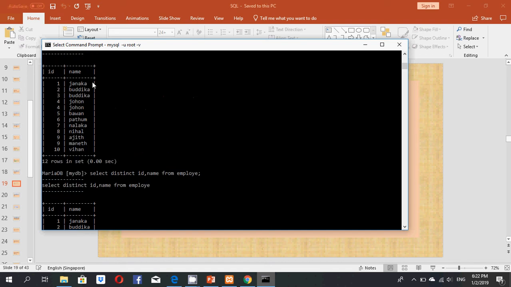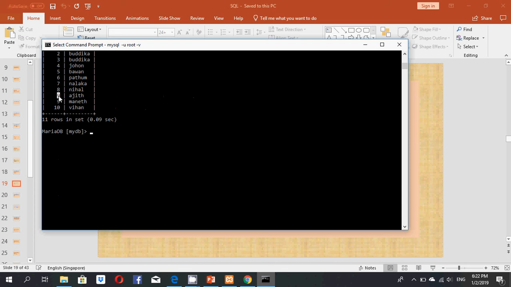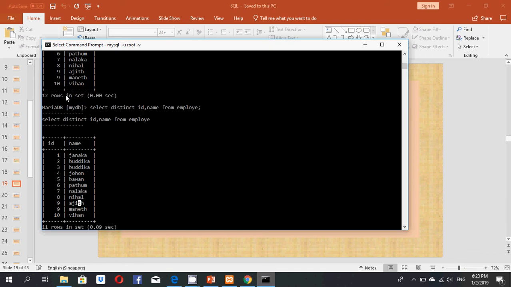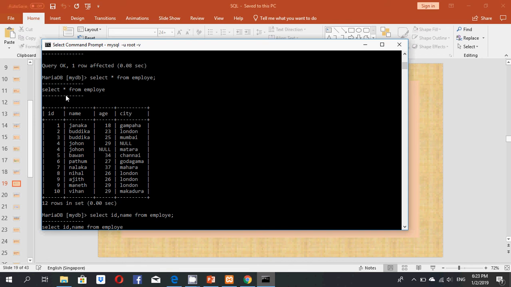Only one index is shown because we can't have two index numbers: the same index number but different names. Now I'll show you another one: you can see London city appears 1, 2, 3 and 4 times.